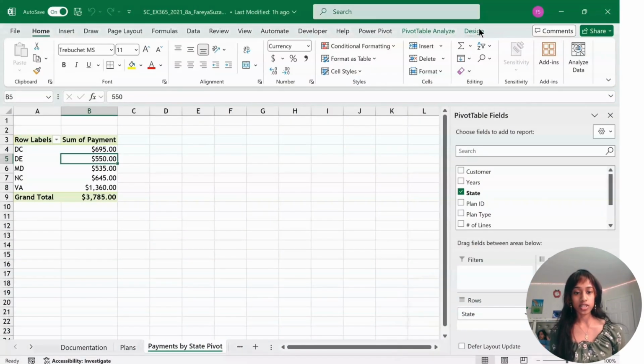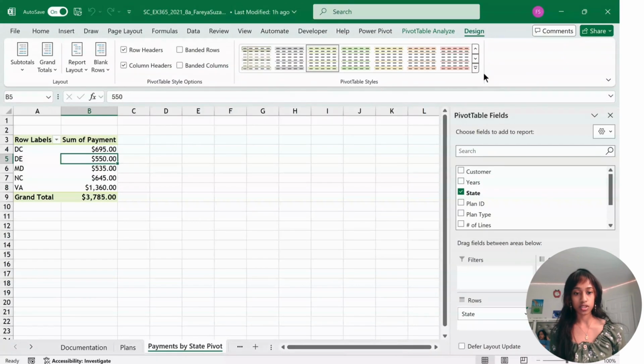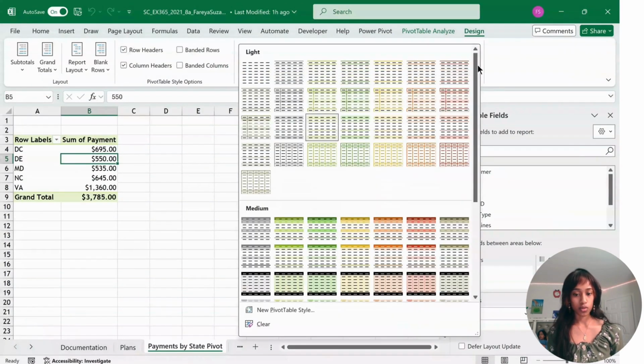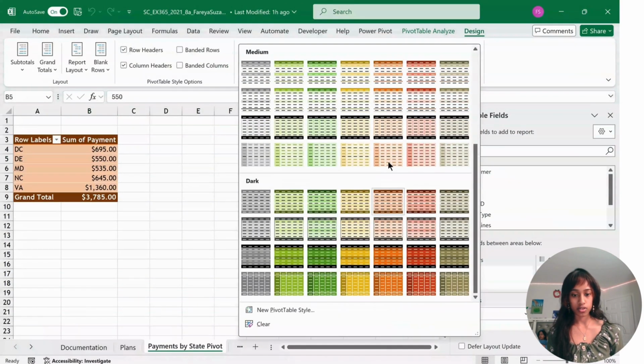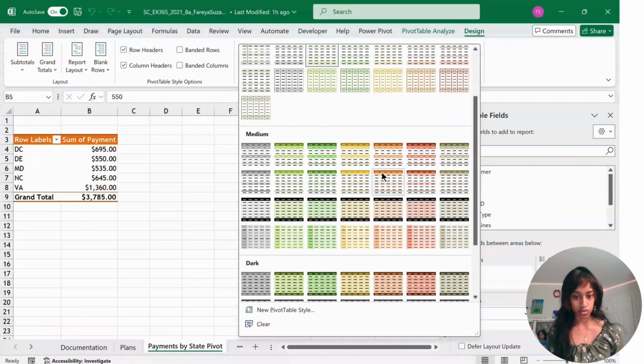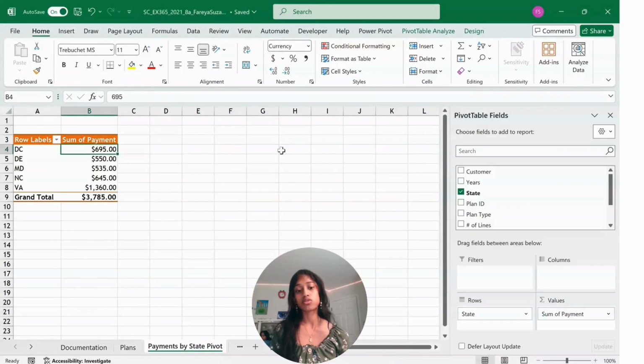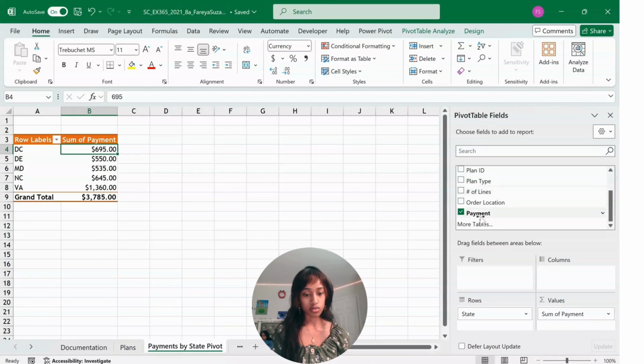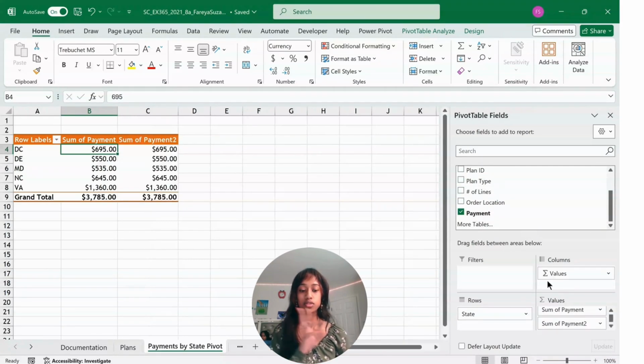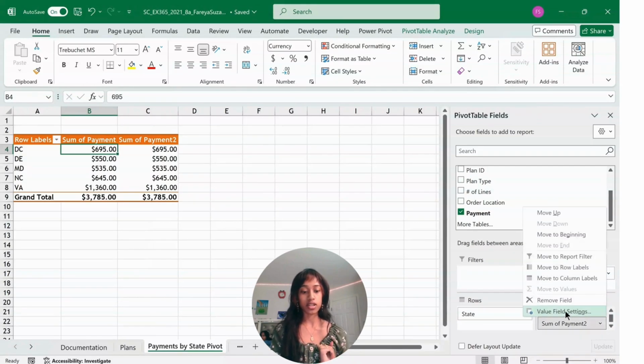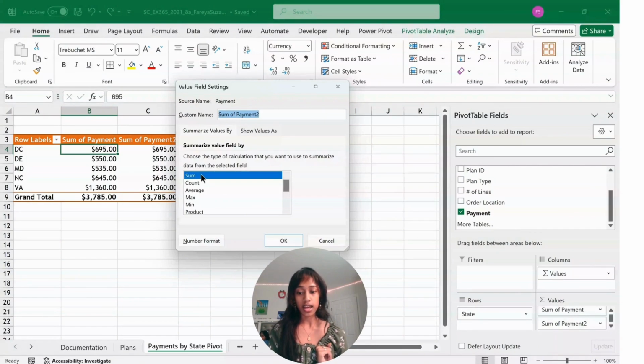Next, let's head over to design, and then we're going to click the drop-down thing. We're going to pick light orange, medium 12, so this one right here. Next, we're going to work on pivot table fields. So you're going to scroll down where it says values, and we're going to drag payment down to values once more. So now we have two sums of payment, but you're going to click on this arrow for the second one. You're going to click on value field settings and change this to average and then click OK.